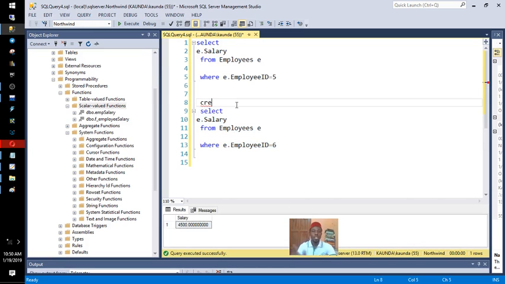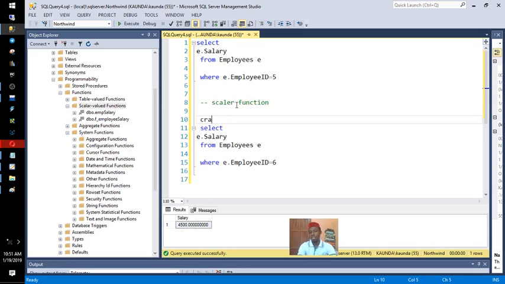So to create a scalar function, as usual, you start with your create function. That is the activity you want to do. Function, let's name it, the fn is just something I'm using to represent something. It can be anything, it's just a convention, or let's say my convention. So the fn to indicate it is a function. Then I'll say salary.